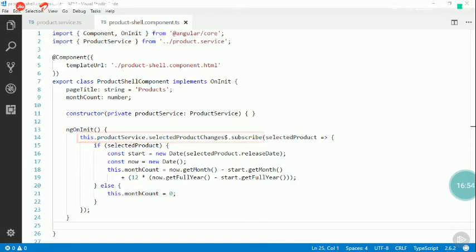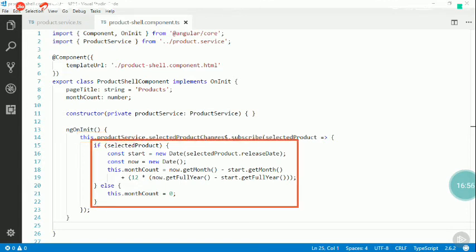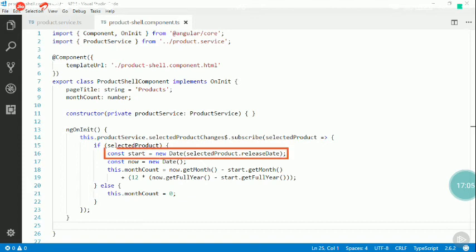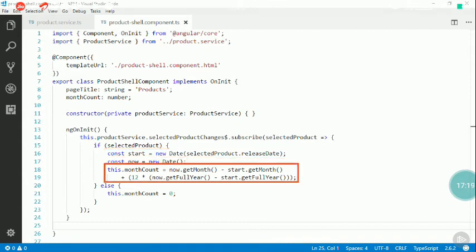Here is the subscribe. Within the subscribe method, we calculate the number of months between the product's release date and the current date. First, we ensure that we have a selected product. If so, this code sets the start as the product's release date. The release date is stored as a string, so we use the JavaScript date constructor to convert it to an actual date. Then we set the current date. Next, we approximate the month count by subtracting the current month from the release month and adding an appropriate number of months based on the difference in years. This won't give us an exact number, but a value close enough for our purposes.